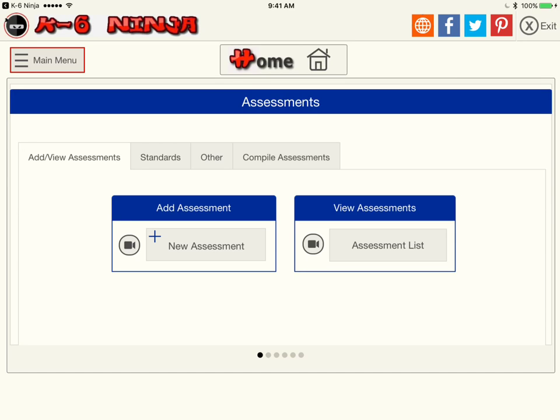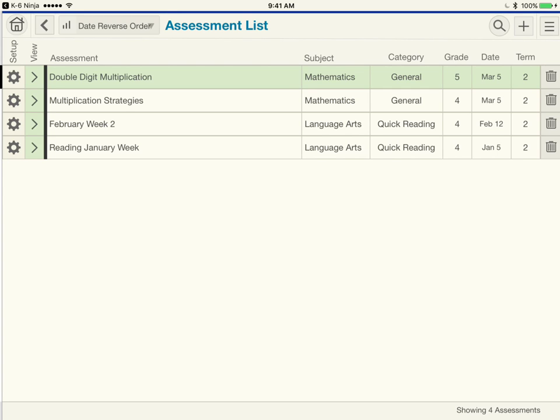Now, to view an assessment that you've already created, you can see View Assessments here and Assessments List. By pressing this, it takes me to a list of all the assessments I've done so far. And you can see I've only just created 4 quick assessments here.